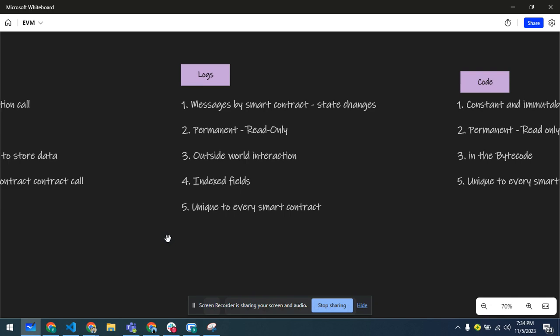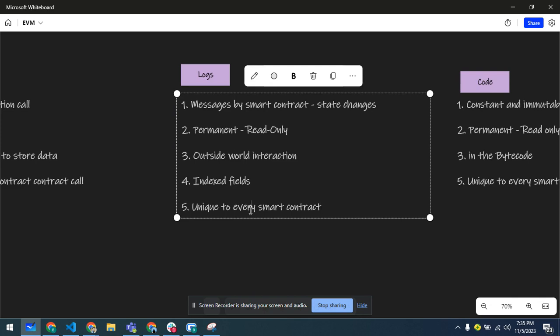It will have an event handler that is tied to our smart contract. So if the transfer event or log is emitted from our smart contract, this app will see whom to send the funds. So this is a pretty good use case where we use the logs. It is a permanent data storage. It is tied to every unique smart contract, but it is only read only. You cannot rewrite the data to a log, and it is used for outside world interaction. And we have some indexed fields. We will see it in our Solidity tutorials.